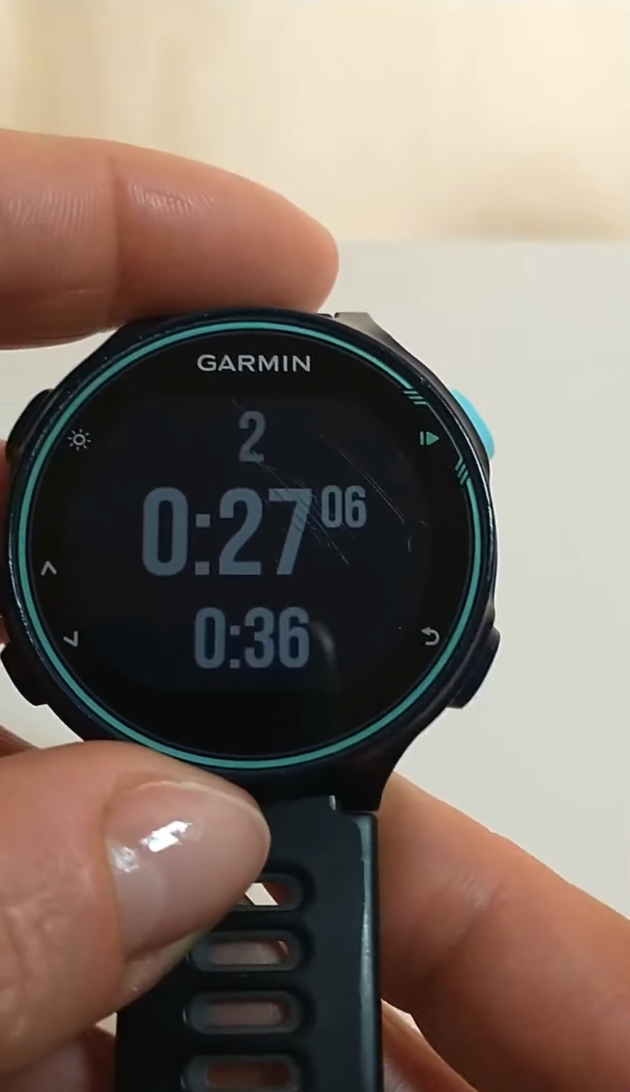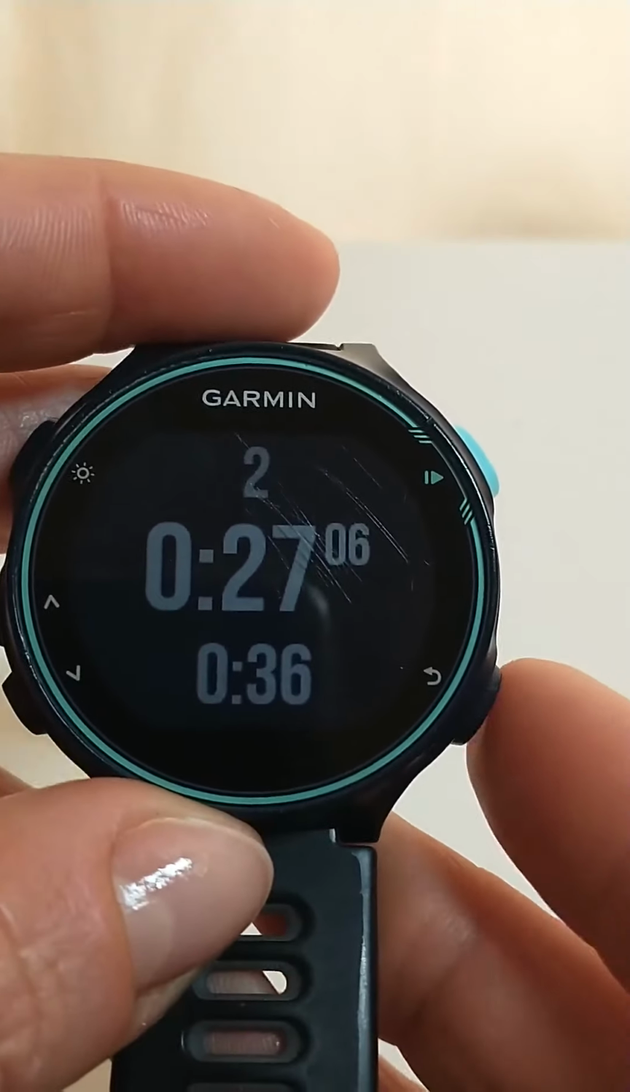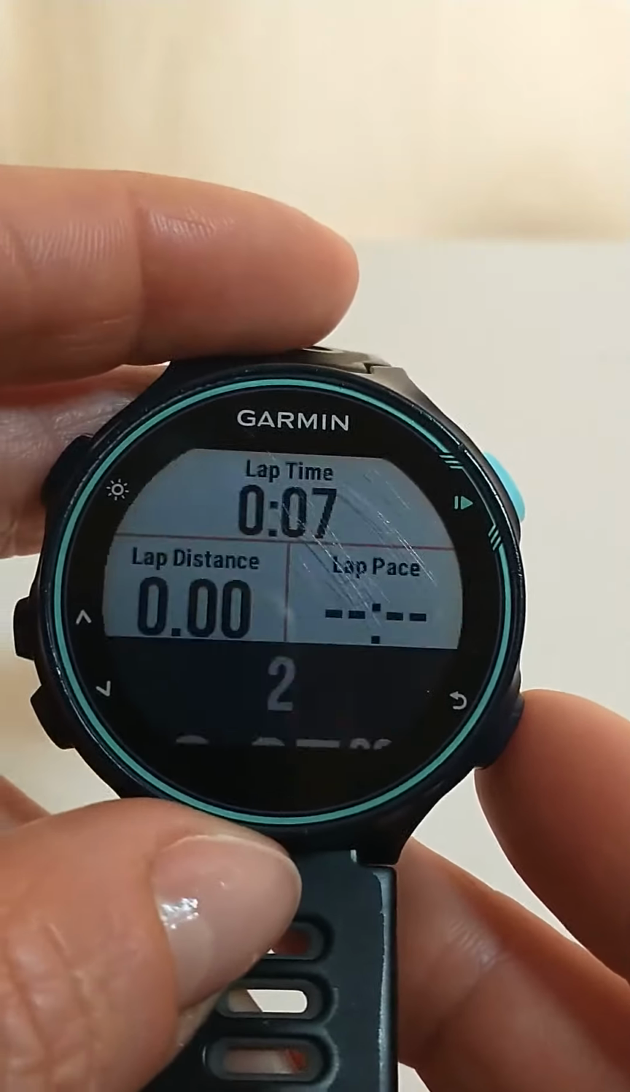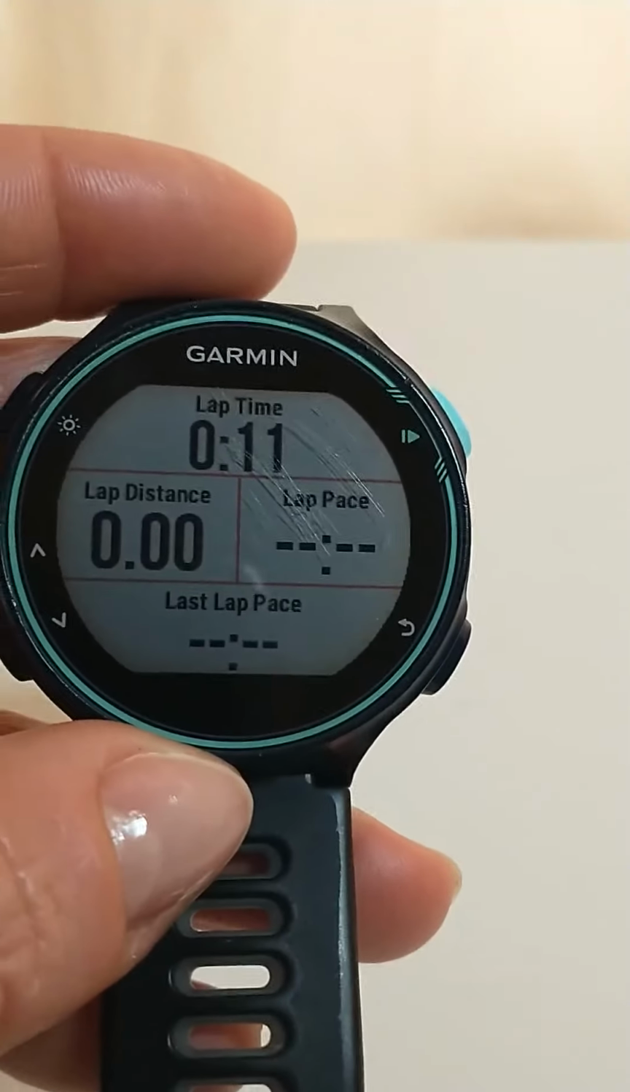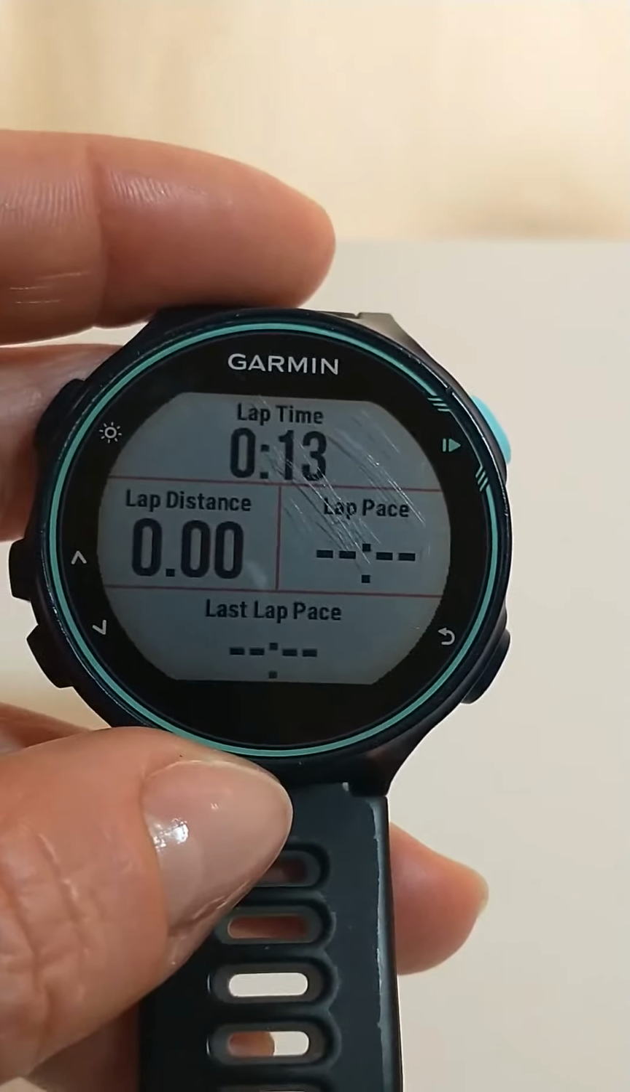So hit it at the beginning, hit it at the end. That means I've got my numbers showing for each bit of the run. That means when I come to look at the data afterwards, I can see what I did, but it also means as I'm running, I can see what's going on for each of those laps.